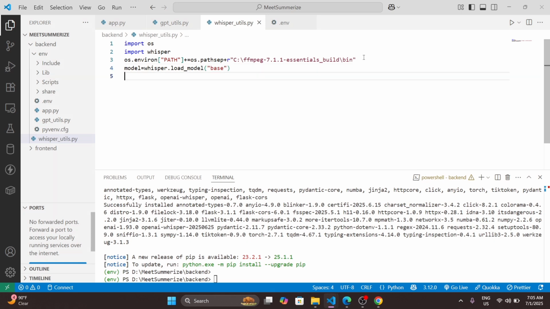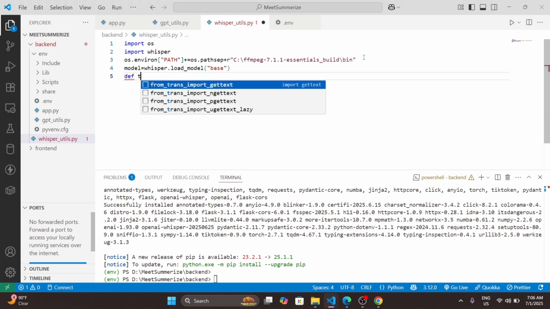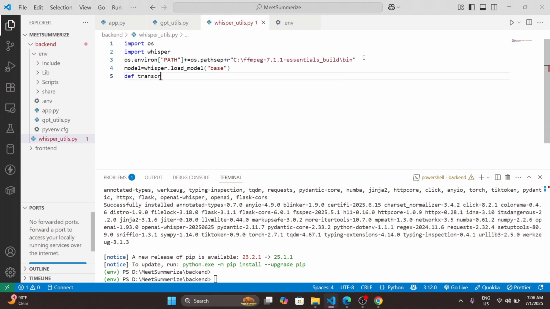Next, we need to write the function which will convert the audio into a transcript format. So I will write def transcribe underscore audio, file path. So here file underscore path is coming from the app.py.